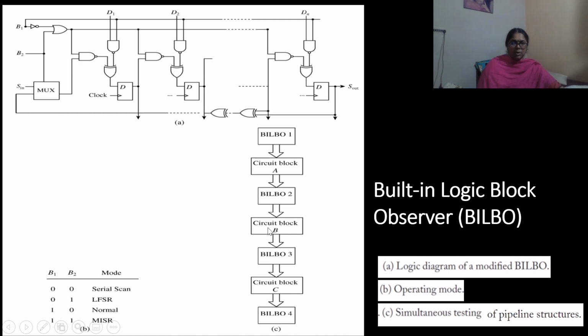But when circuit block B has to be tested, it will be tested individually, wherein BILBO 2 will act as a pseudo-random pattern generator, and BILBO 3 will act as the signature analyzer. That means they will be operating as LFSR and MISR respectively.